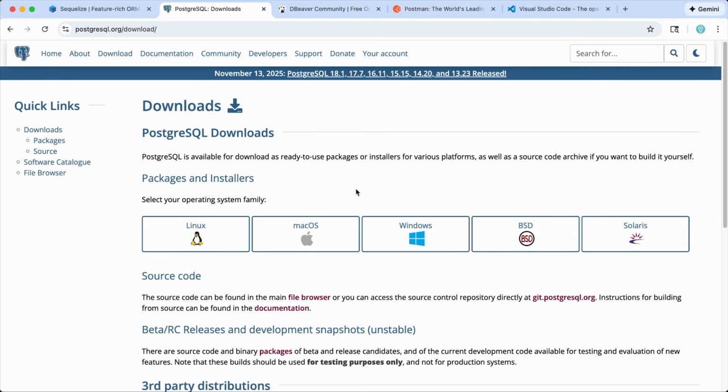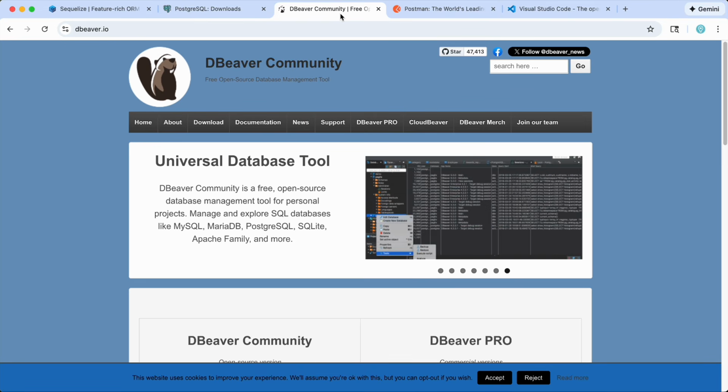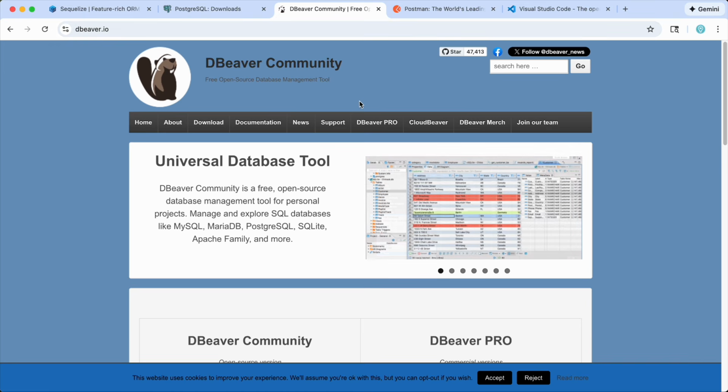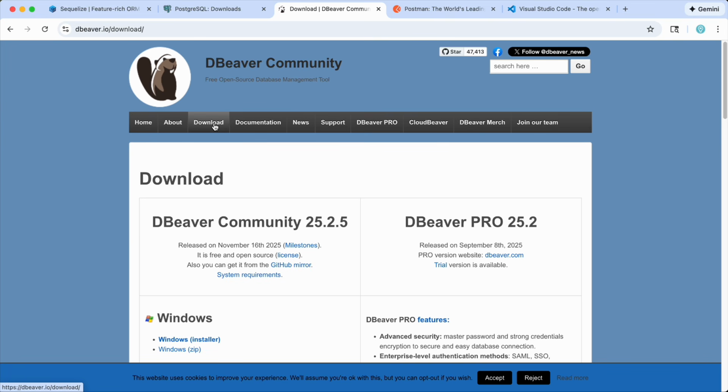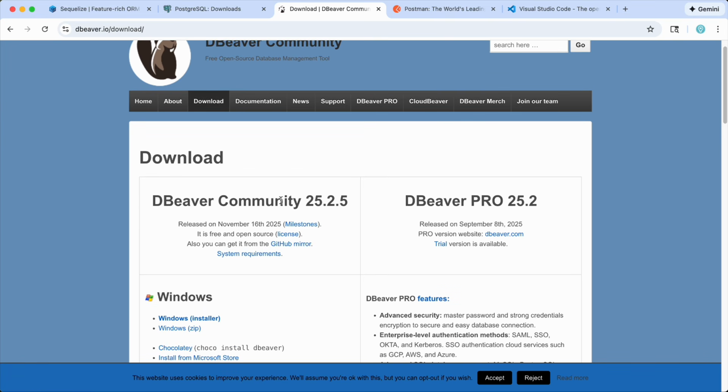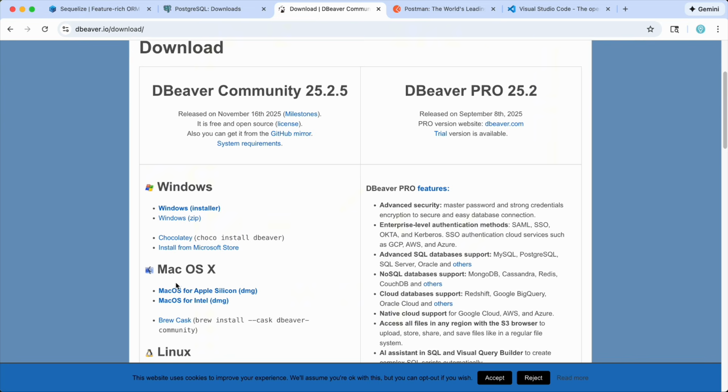And to manage our Postgres database, we're going to use a platform called dbeaver, which is a free open source database management tool that supports multiple databases. It provides a graphical interface for managing databases, executing SQL queries, and visualizing data. dbeaver is widely used by developers and database administrators. You can download dbeaver by visiting dbeaver.io and click on Download. And you can download the dbeaver community version by selecting the operating system you want to install.